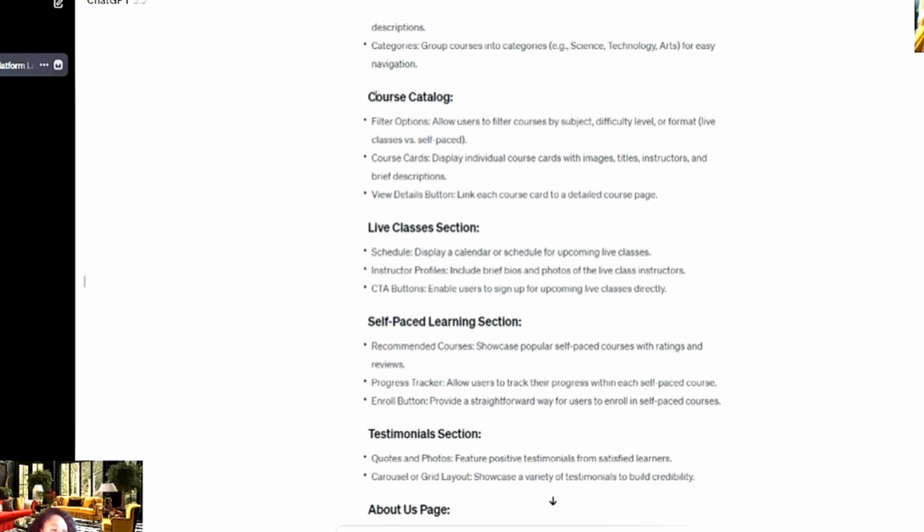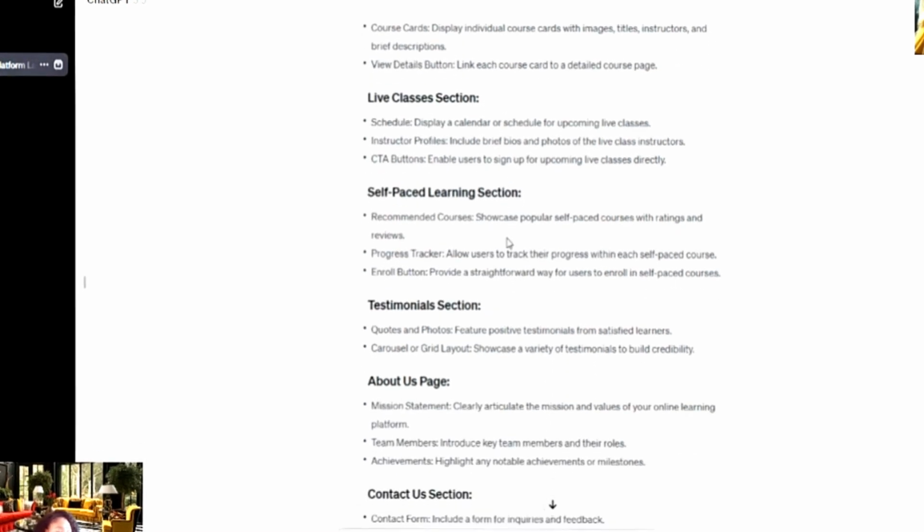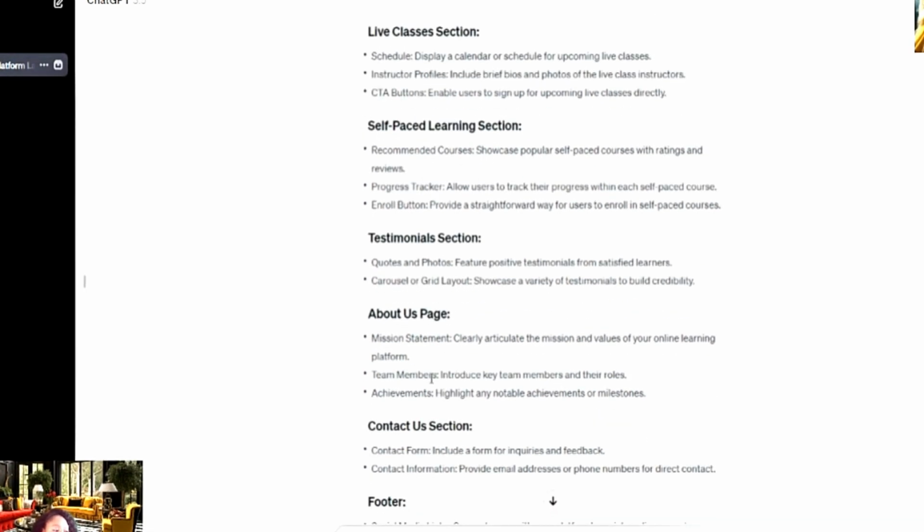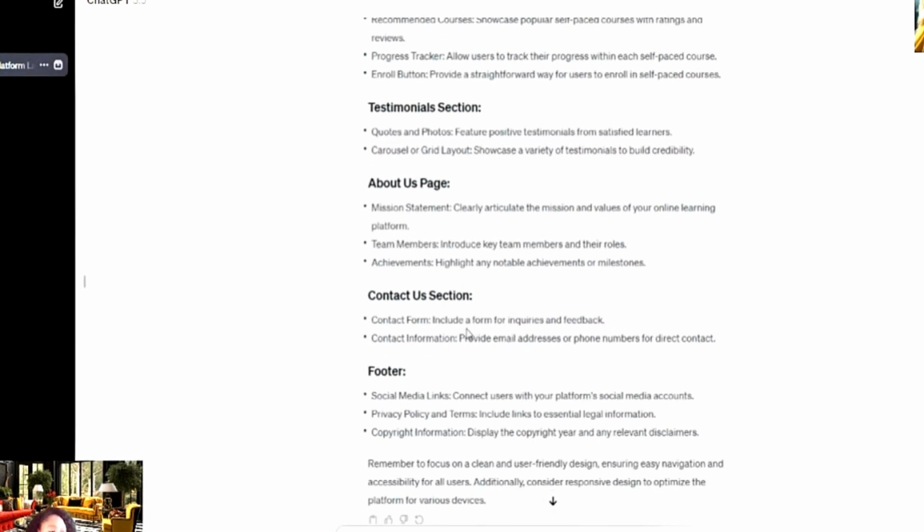So it not only gives you a layout, but then it gives you subs of that layout. So like your course catalog, filter options, course cards, view details button, about us page, mission statement, team members, achievements. These are the things that are going to be on that about us page.